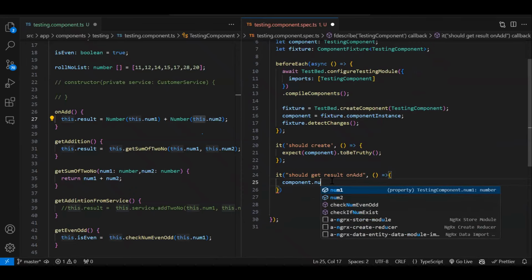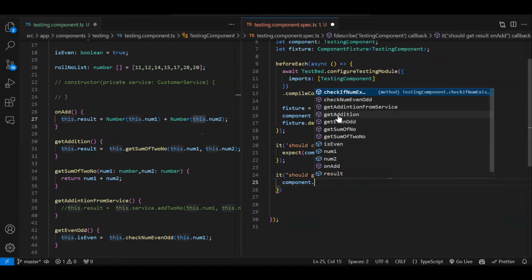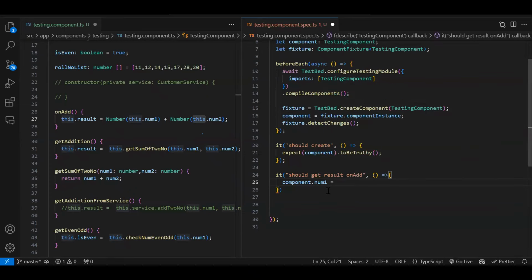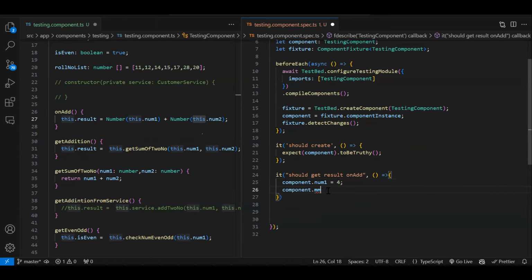So let's say component.num1. Once you type component and press dot, whatever variables and functions you have created in the component, you get everything. Basically, we have created an instance of our component class, an object of that class, so whatever variable and function you have declared will be accessible. So num1 is equal to, let's say, 4. We have initialized our num1 variable. Then again component.num2 is equal to 5. So we have initialized our two variables.